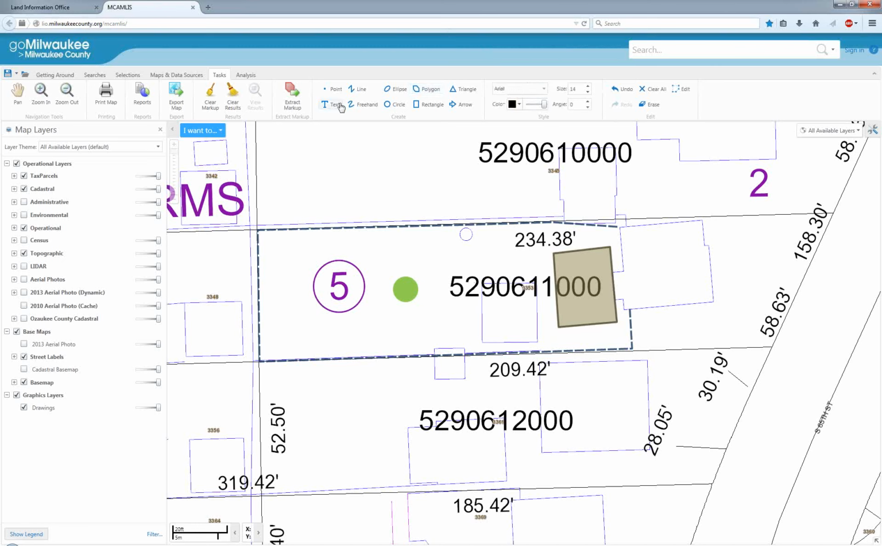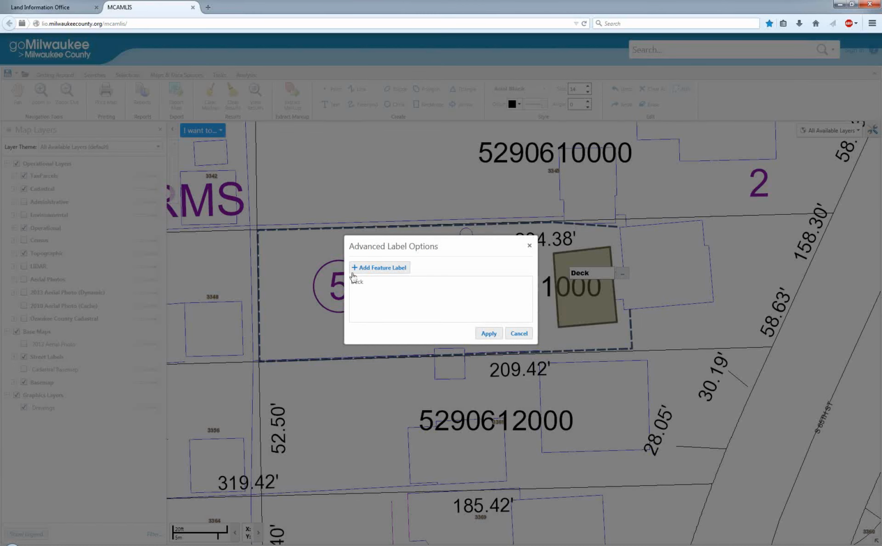Finally, you can use the text functions, which, like the other tools, you can either pick right off the bat what kind of style you want it to be. I'll just go with Arial Black and say that this is deck. Hit enter and the markup is there. Again, I can edit it. You can see advanced label options. You can actually add feature labels.